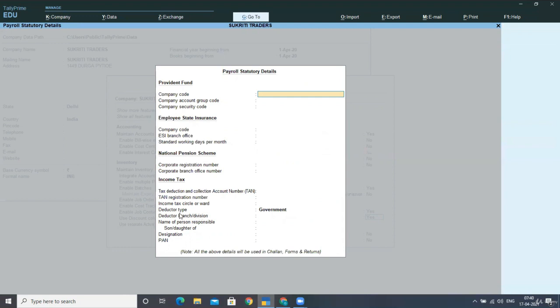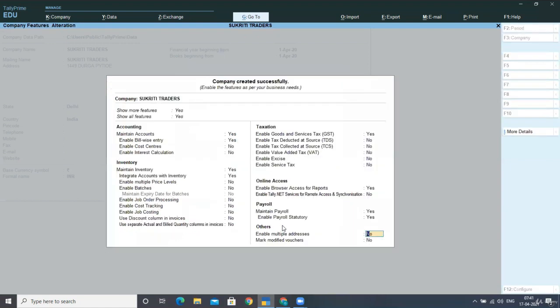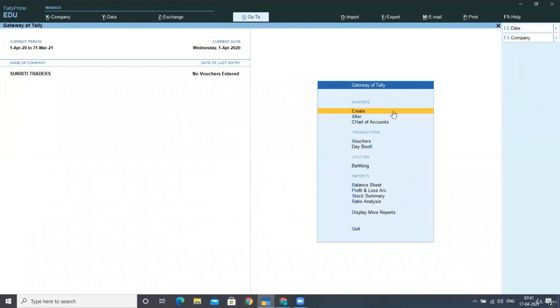In the payroll structure details, we'll take the deductor type as others. I am providing the deductor type, in spite of government, as others, and we can fill in other details like provident fund code number, employee state insurance number, NPS scheme number, and all the details related to the payroll structure of my company. So right now, for educational purposes, I am accepting the screen with Control A and coming back from this.